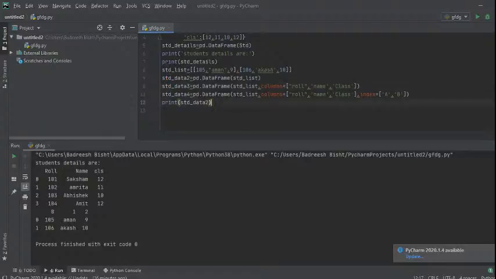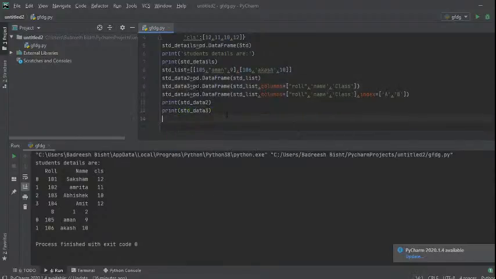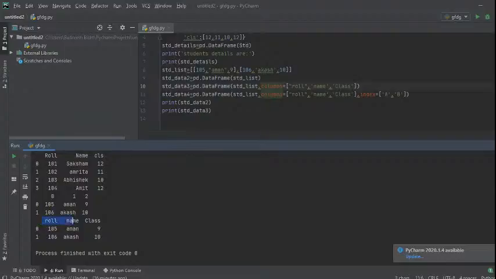If I print now, std data 2 is already printed, so data 3 I am printing here, this line, because now I have supplied the columns. So now check the differences between them. Now here we have got column names, right? The columns which were by default 0, 1 and 2 are now replaced by Roll Number, Class and Name. So for the data frame you can apply columns in this way.